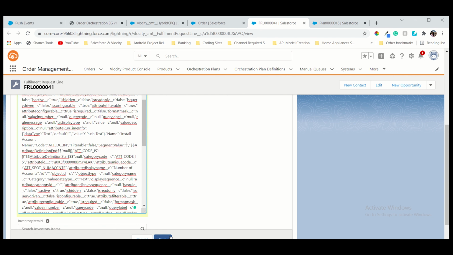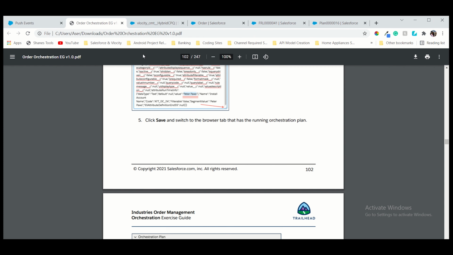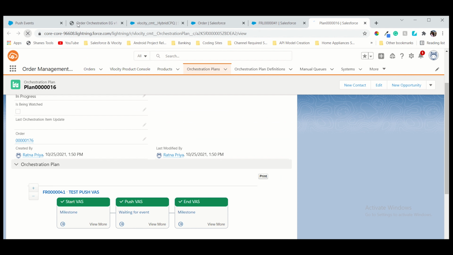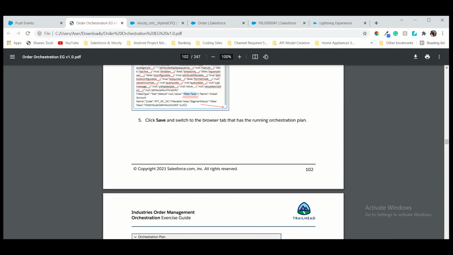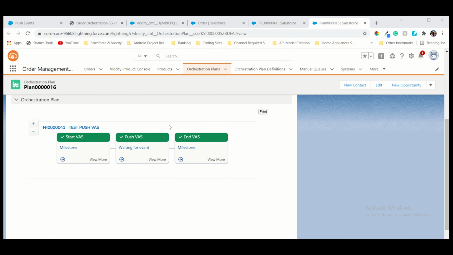Let's save this one and then open it in a new browser. Then we have to switch here and refresh this one. Okay, now let's see. So now you can see this one directly comes up green. It means it directly completed.